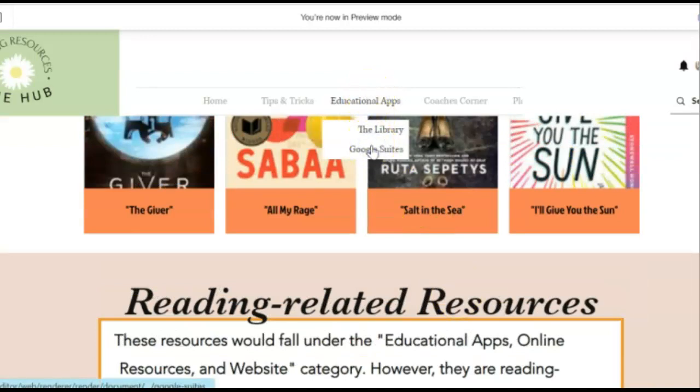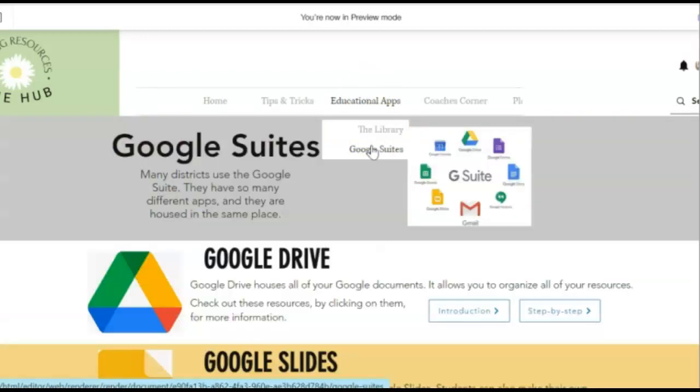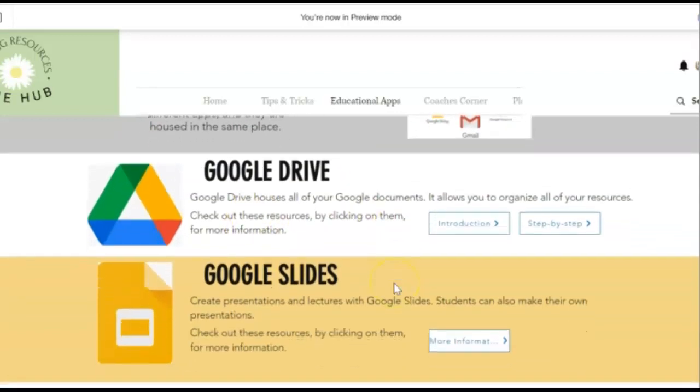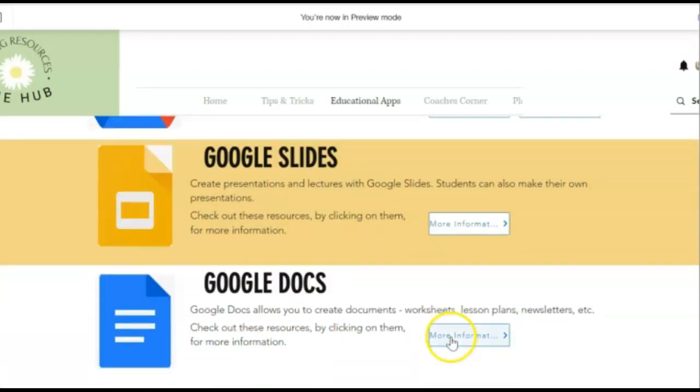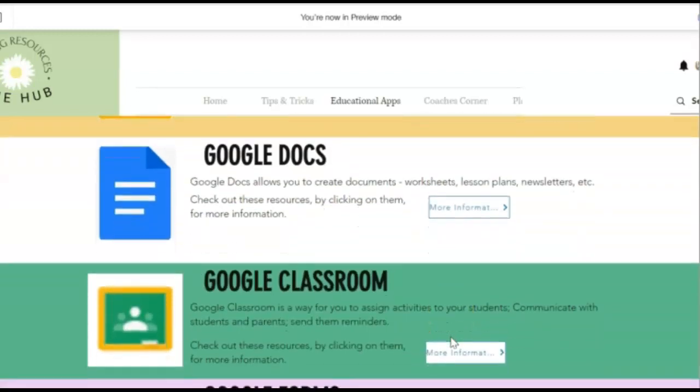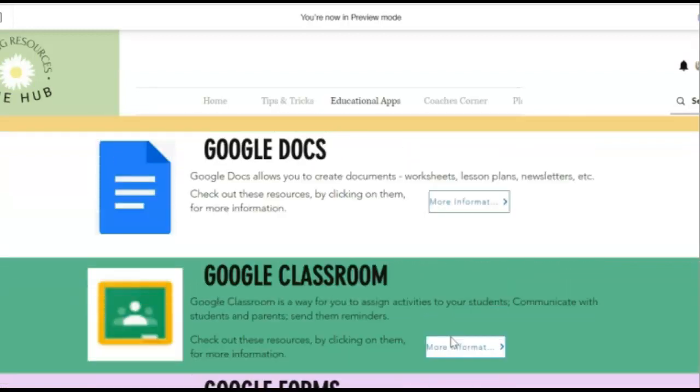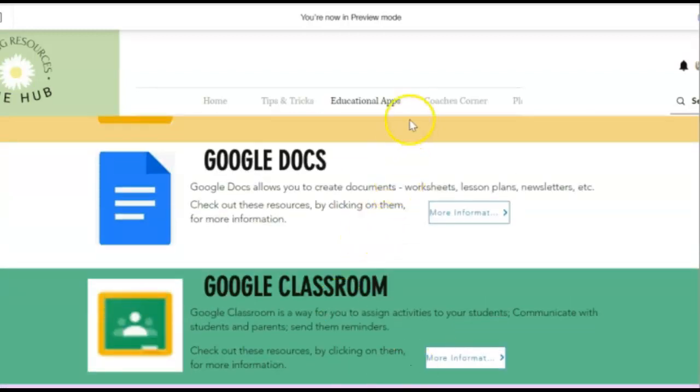And then within educational apps, Google is like a completely separate and huge entity. So there is a section just for Google Suites where it gives a little bit about each one of the apps or programs within that, and then it gives links to resources to help your teachers or to help you navigate that specific app.